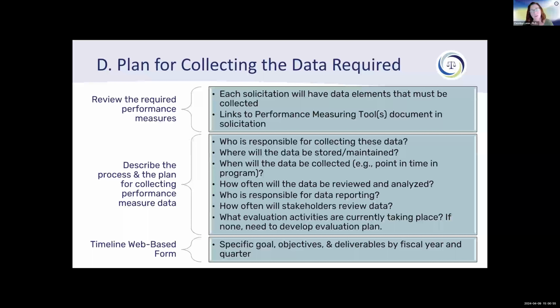So really think about outcomes from your logic model. What does that look like? How do we know if we've decreased truancy? Okay, well, we need to figure out how we're going to know that. And what data are we going to collect? And from whom are we going to get that data? Those details are really important when you're talking about your plan for collecting the data.